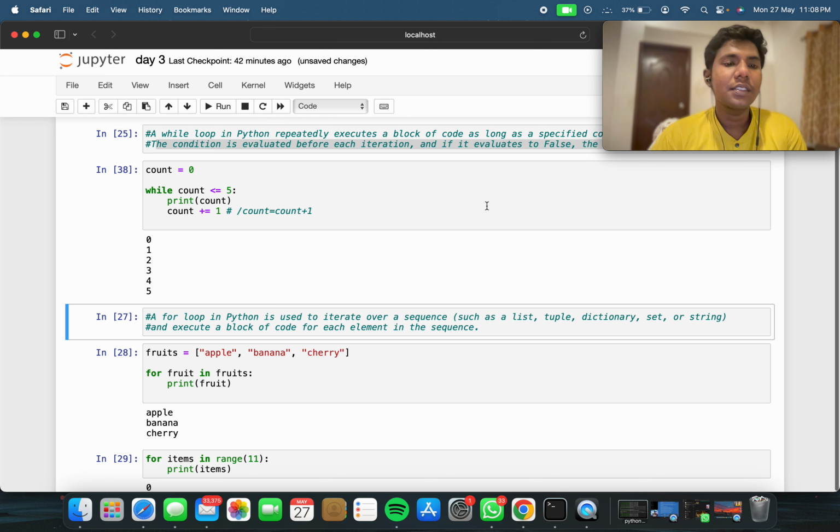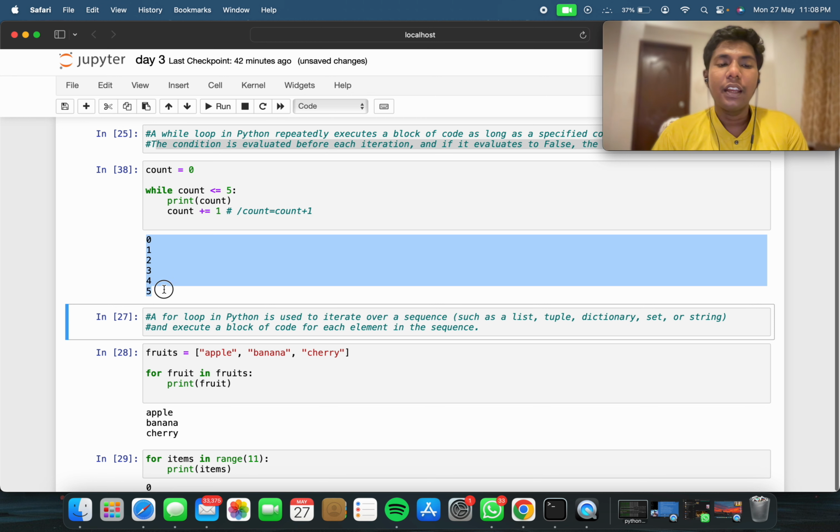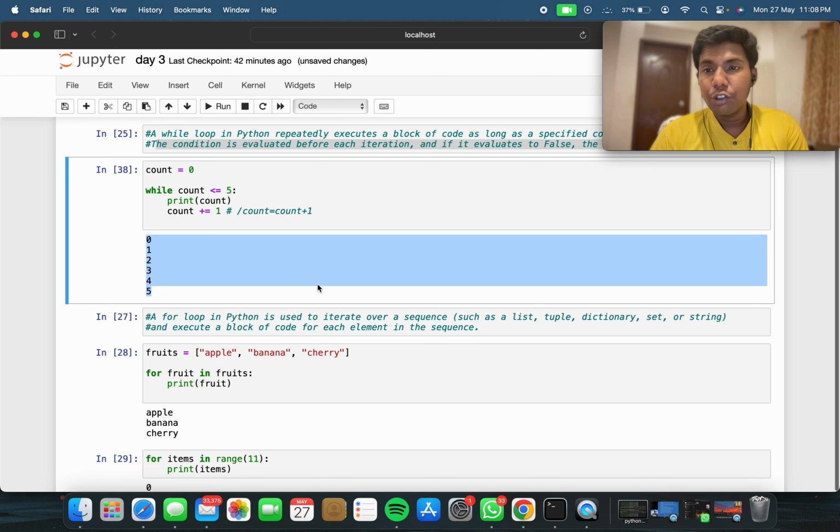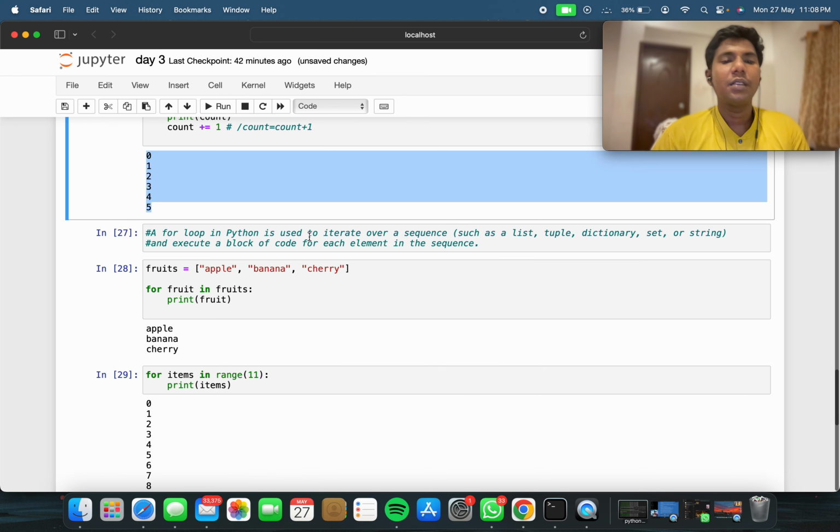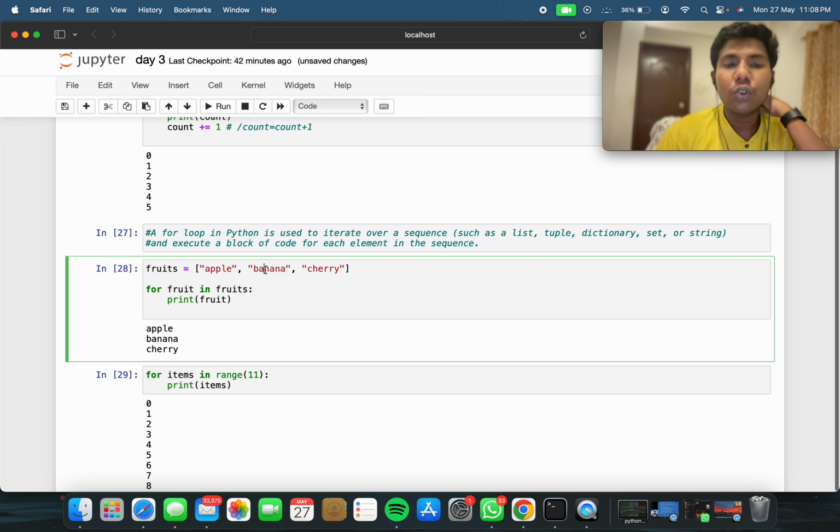I think that makes sense because in Python, or whatever coding language you use, you start counting from 0. You always remember that. And then we come across the for loop.